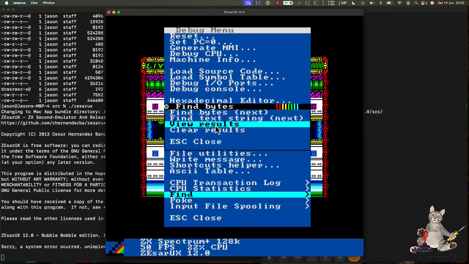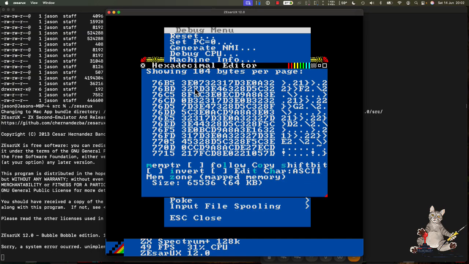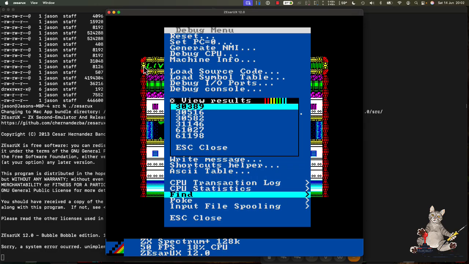Now we want to see the results. Here are the addresses. It would be nice if this emulator would let me go into disassembly from here, but it doesn't. It just goes straight into a memory dump. So here we see 3E 07 32, and then we've got 7D31 as the address. It's in little endian notation.